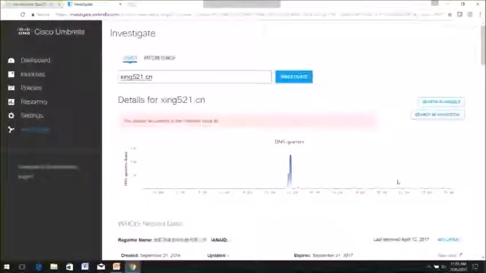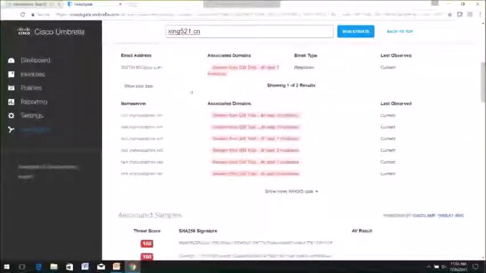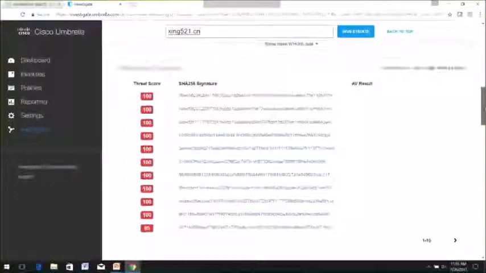As I described in the very beginning, this is our tool for our SOC teams or security analysts, where they can go into that domain and look at who is hosting the domain. Based on the registrar of that DNS domain name, we can also look at other known malicious URLs within that same registrar. And then we can also look at associated samples.